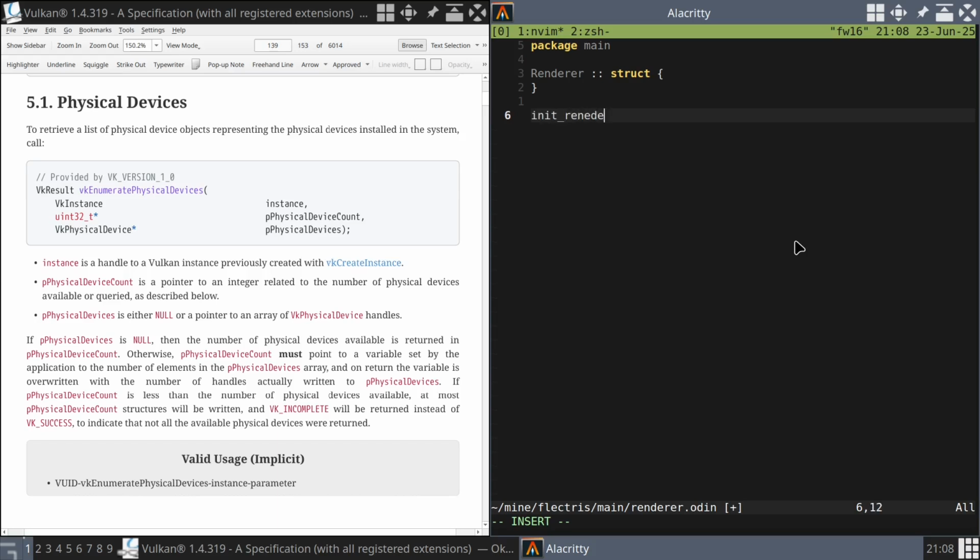And I'll make an init renderer, which will be a procedure. Shall we just have it return a renderer? Or do we want to, like, in out a renderer? We could even make a global renderer. I think we'll go ahead and do a renderer like this. Okay.